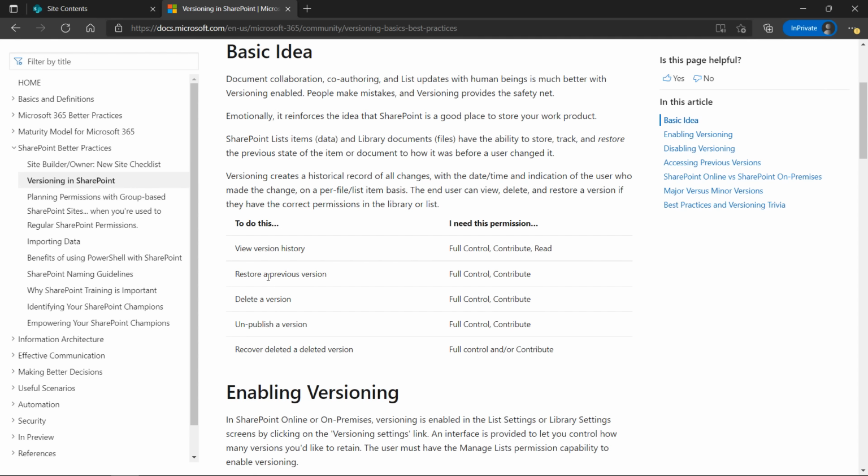There's a few things you can do. You can view a version, you can restore a previous version, you can delete a version, you can unpublish a version, or you can recover a deleted version, all right? And we'll talk about recovering deleted documents and lists in another chapter as well.